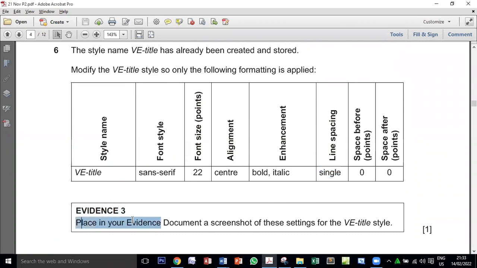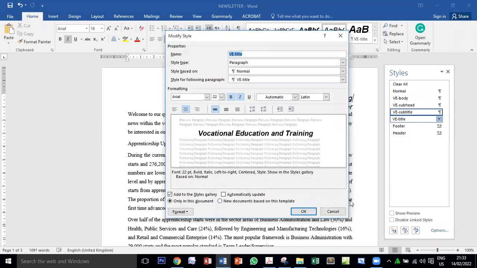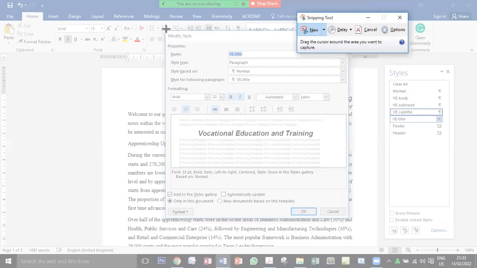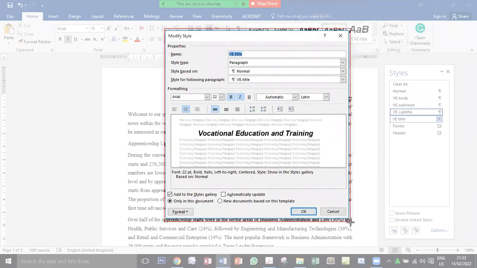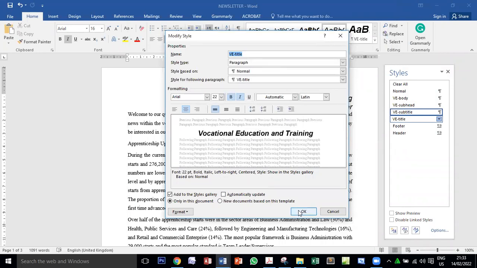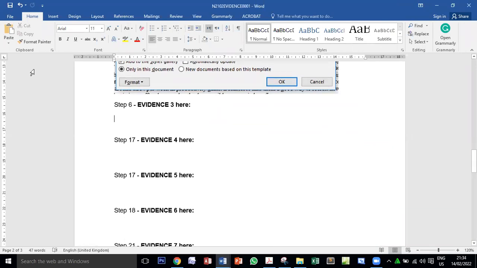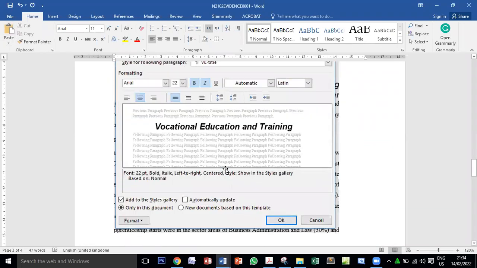Evidence 3, place in your evidence document a screenshot of these settings for the VE-title. So VE-title, modify, and take a screenshot of this. Before you can go to the evidence file, you need to close that window. Go to that file, and this should be evidence 3.